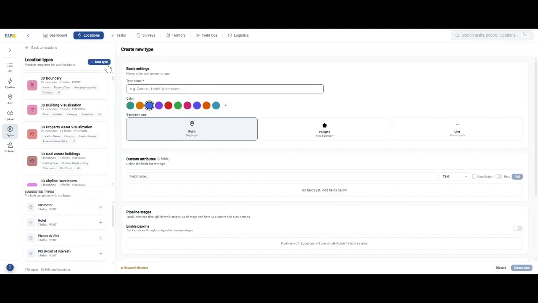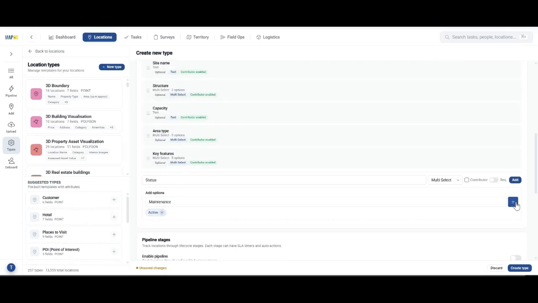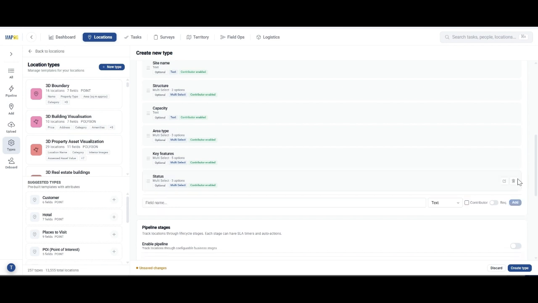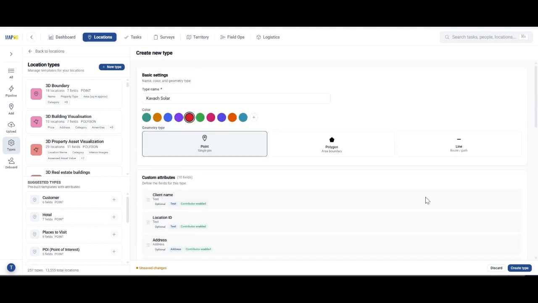Click plus New Type. Add a title, choose a color, and set the geometry as a point. Define attributes like client name or status, using select or multi-select fields. Enable contributors so contributors can update data from their side. Then click Create Type to save it.